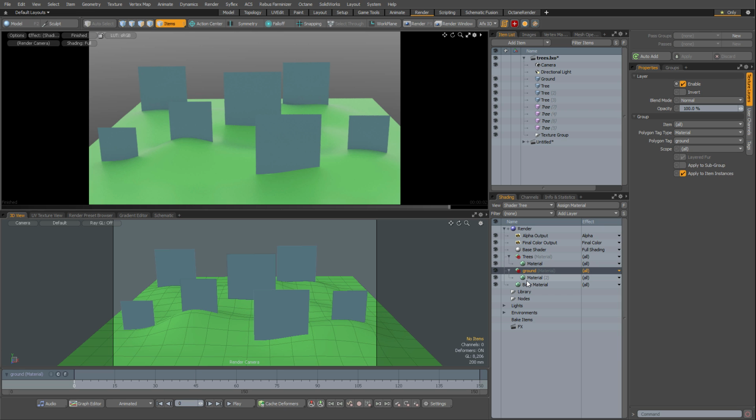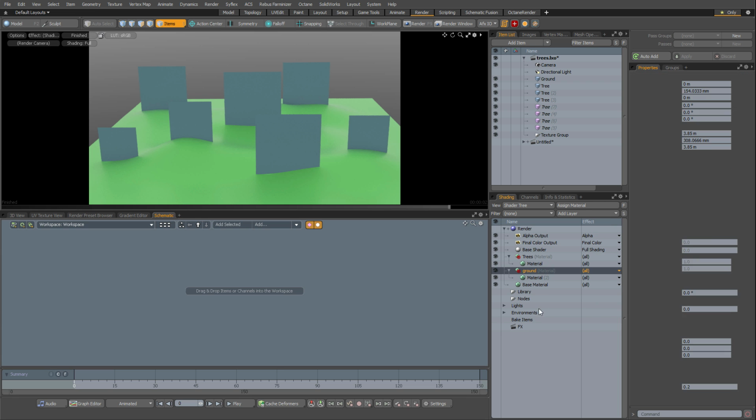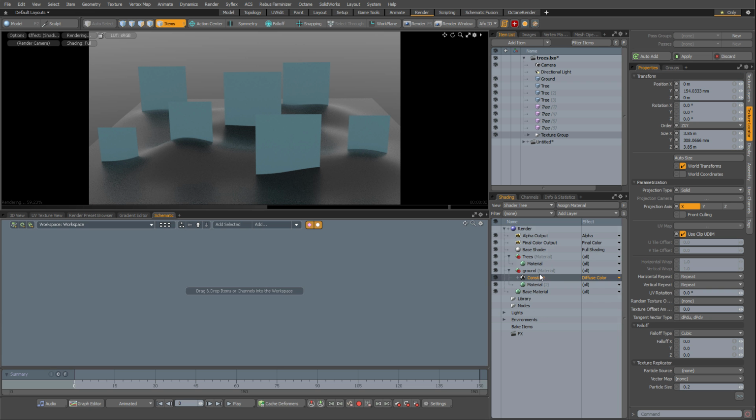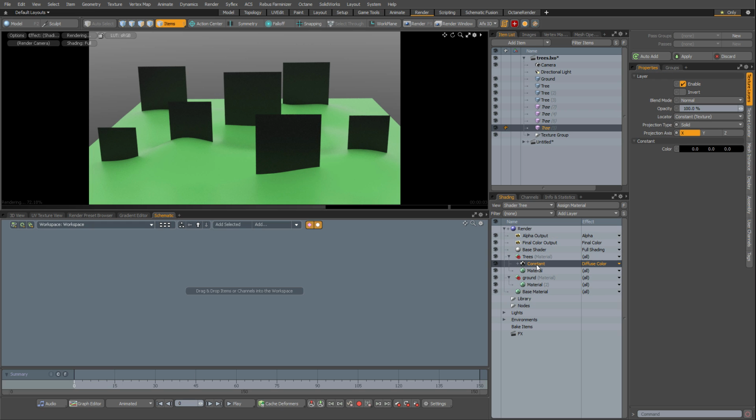The first way: I will go to the schematic editor and add a constant layer to the trees. Drag it in there, so we have it on the trees. I like to use a constant layer instead of rigging directly to the material color channel. I like to add a constant layer on top and just rig into that. It gives me a little more flexibility.